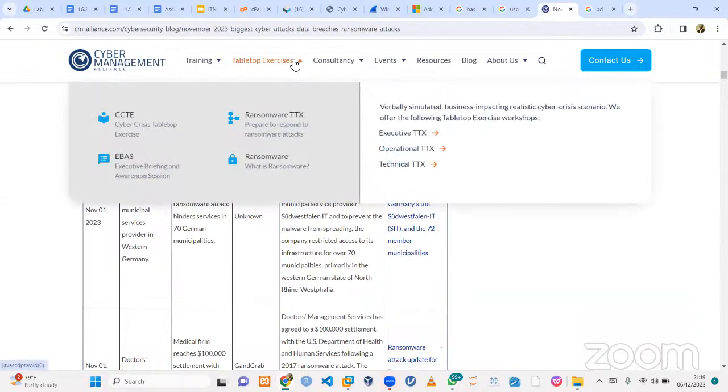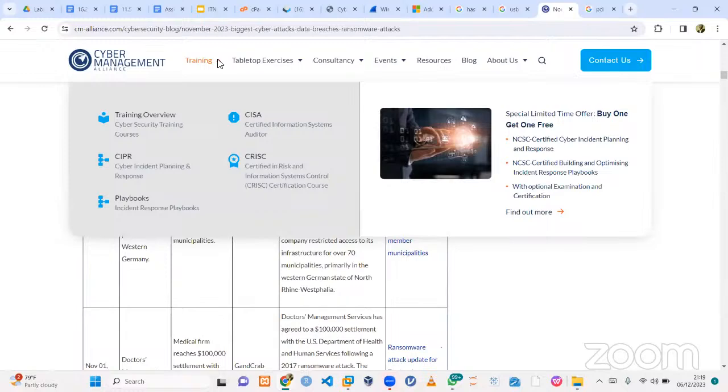I think this company, for instance, is doing a lot of tabletop exercises. They are trying to create plans for companies to know how to prepare for attacks and all of that.